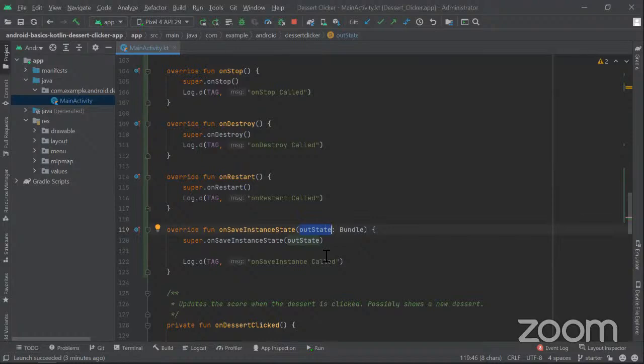Because the system keeps this bundle in memory, it's best practice to keep the data in the bundle small, because the size of this bundle is limited, though the size varies from device to device. If you store too much data, you risk crashing your application with a TransactionTooLargeException error. You can check that out.